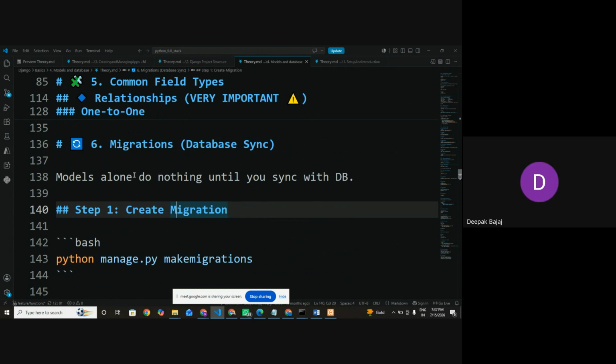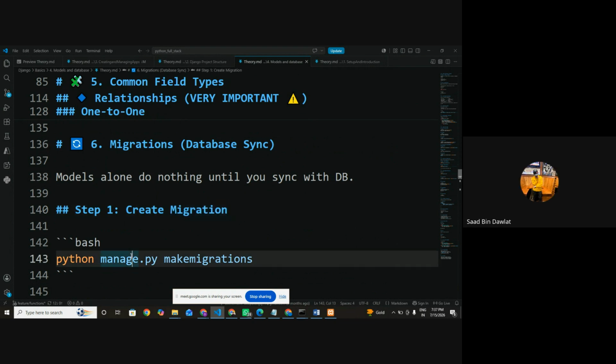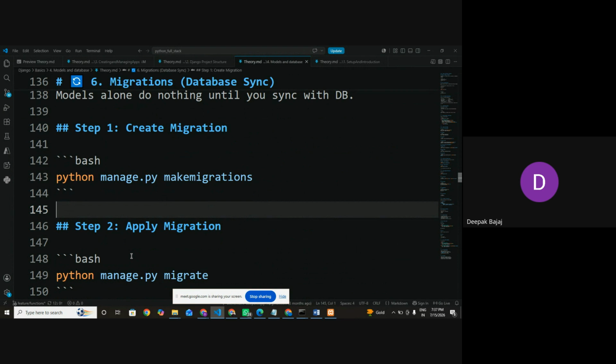And create migration. As we checked in a previous chapter, we have some commands, and in this manage.py we have some commands. In those commands we can run that. So if you make any change, how can you communicate it with the help of that? It will update your database schema. This is make migrations.